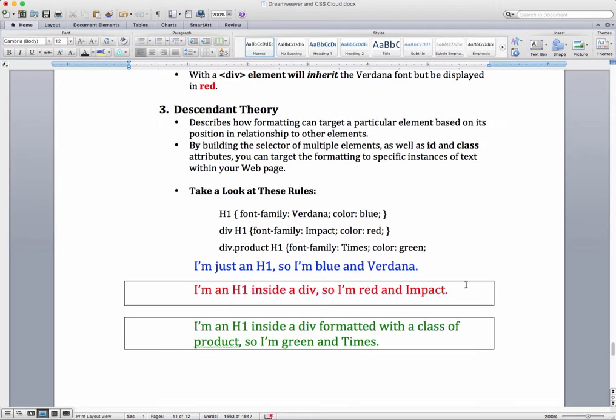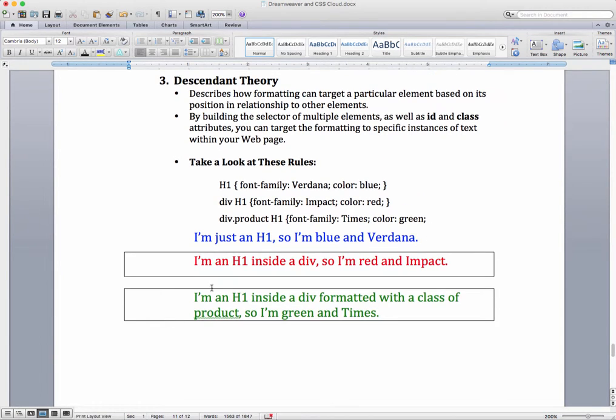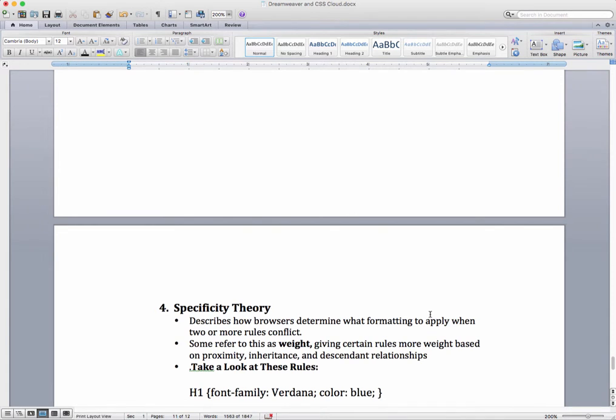So we have these three rules: H1, font family Verdana, color blue; div H1, font family Impact, color red. We have a lot of different fonts in this, don't we? Div product H1, font family Times, color green. So as you can see, I'm an H1 inside a div, so I'm red and Impact. H1 inside a div formatted with a class product, so I am green in Times.